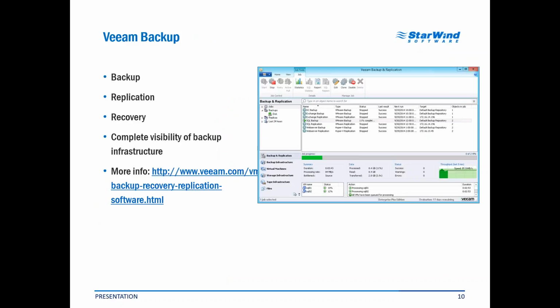The next solution, I believe most of you are familiar with this one. It's Veeam Backup, and what Veeam has is backup, replication, recovery, and complete visibility of the backup infrastructure.